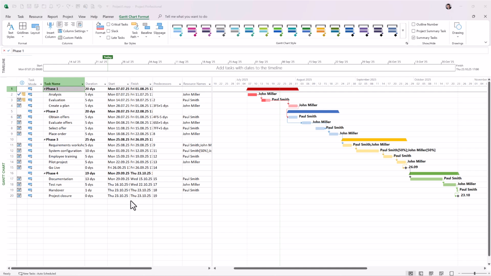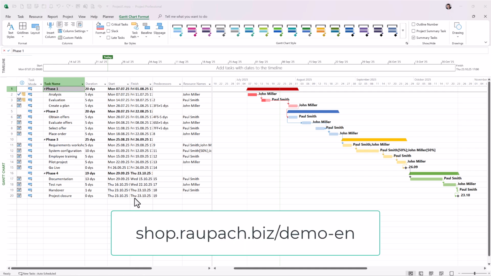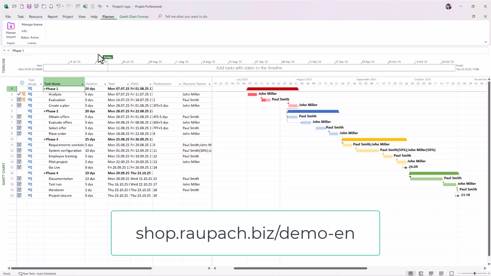So that was the introduction to my Planner Import add-in for MS Project. Feel free to download it and try it out. Once installed, you'll find a new Planner tab in MS Project. Click the Planner Import button to select your Excel file and start the import process. Go to this URL and download the installer package. You can also find the link in the video description.